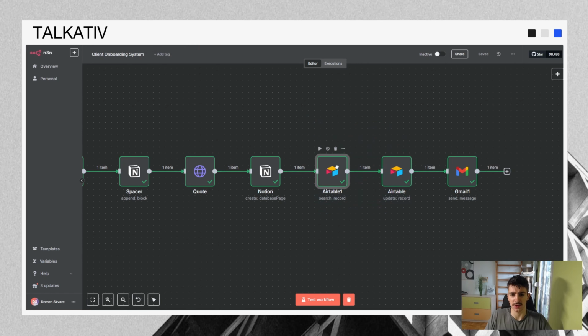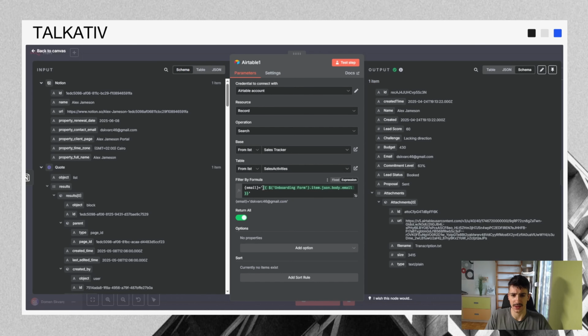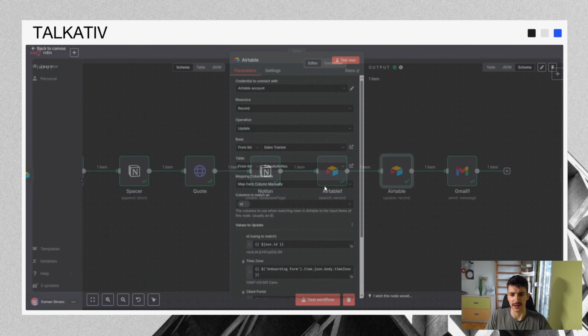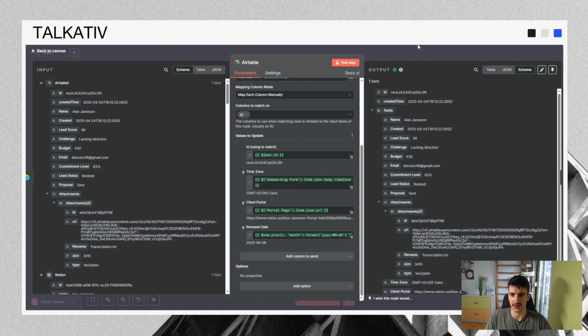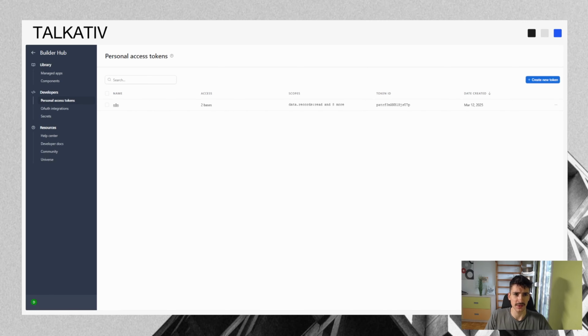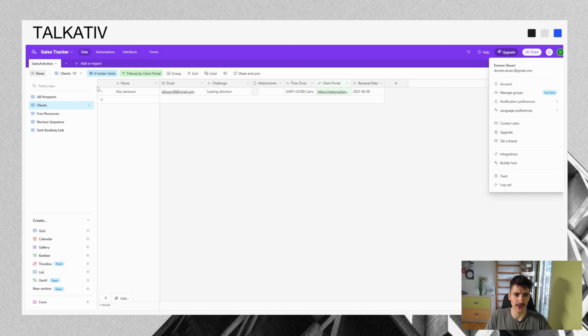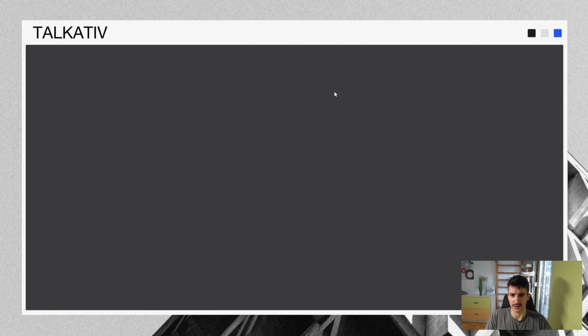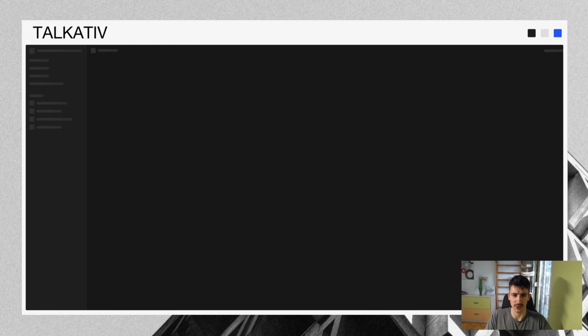So first we need to search for the Airtable record with this email. And then once we have that ID, we can update the fields as such. And then at the end here, we send an email to our client that their client portal is ready to go. And then they click on the link. So let me just first show you the Airtable database here now under the clients view. You can see we got a new record here with the information. And now if you click on this client portal, you'll be taken to their client portal page, as you can see.